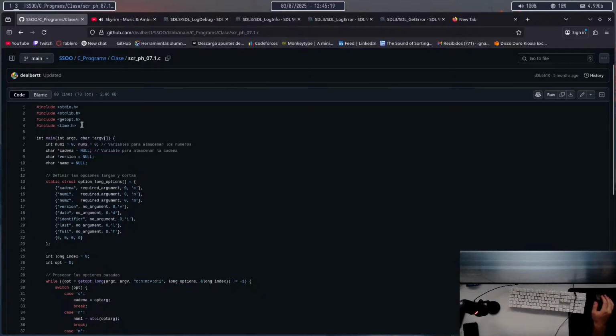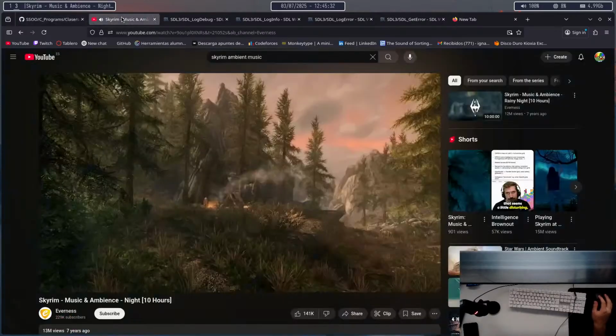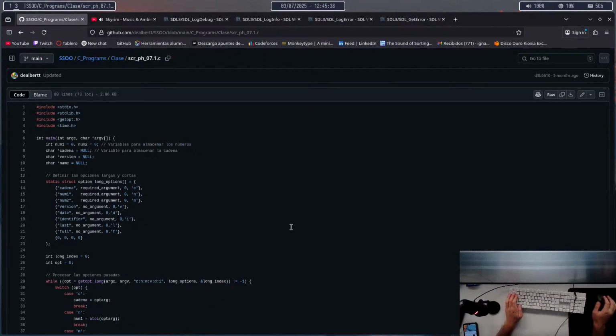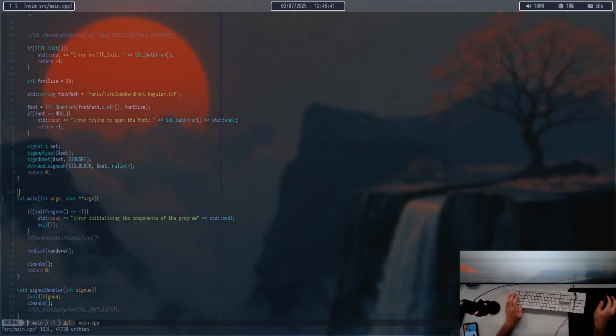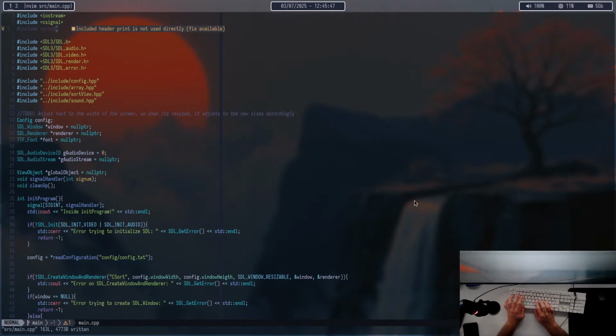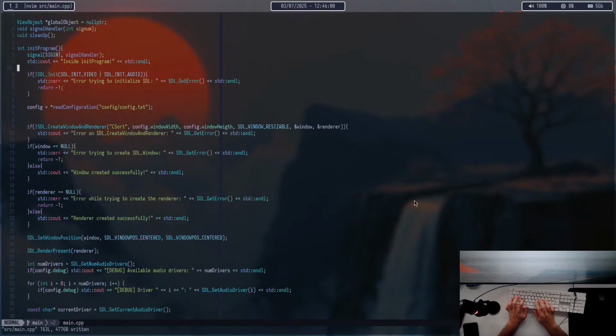getopt. Should I use this one? I mean, it would make sense, right? It would make sense to use this one. Okay. Hopefully I can use this one with C++, I think so, yeah.